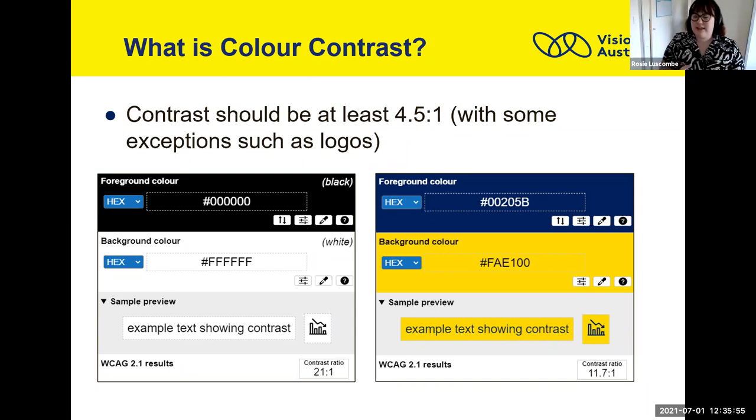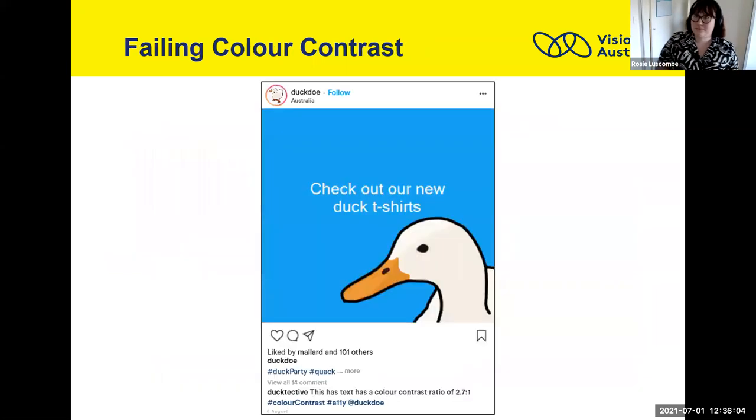To give more context to that, the lowest possible contrast ratio you can have is 1:1, which usually means invisible and you've got two of the same color contrasting to each other.